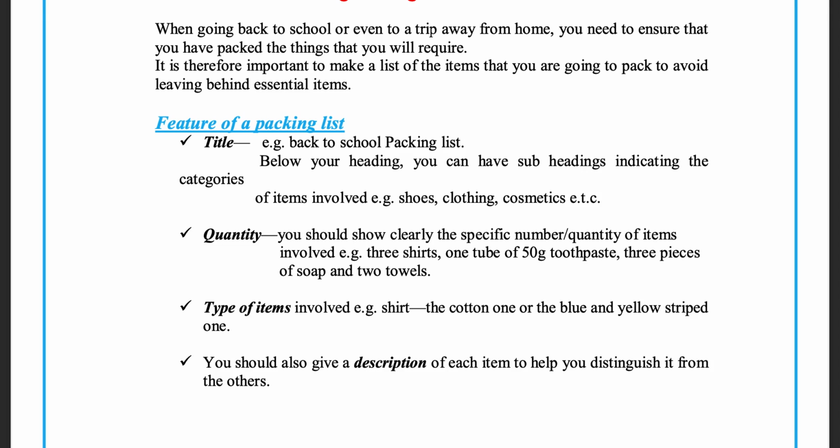Quantity. You should show clearly the specific quantity of items involved, e.g. 3 shirts, 1 tube of 50 grams toothpaste, 3 pieces of soap and 2 towels. Type of items involved, e.g. shirt, the cotton one or the blue and yellow striped one. You should also give a description of each item to help you distinguish it from the others.